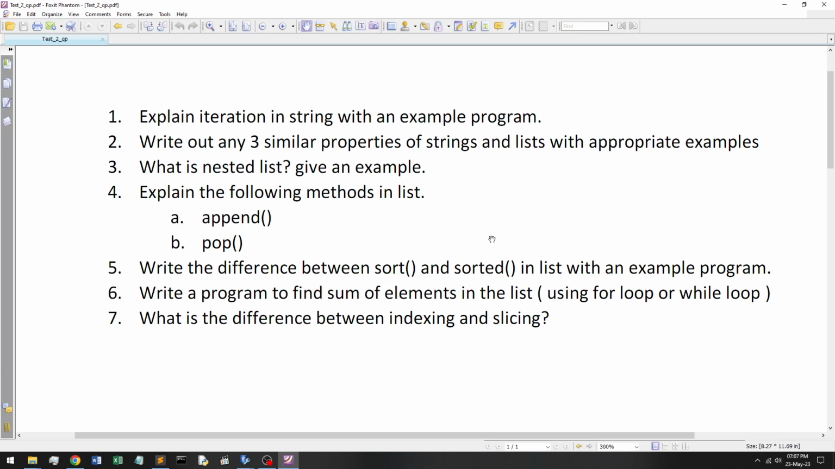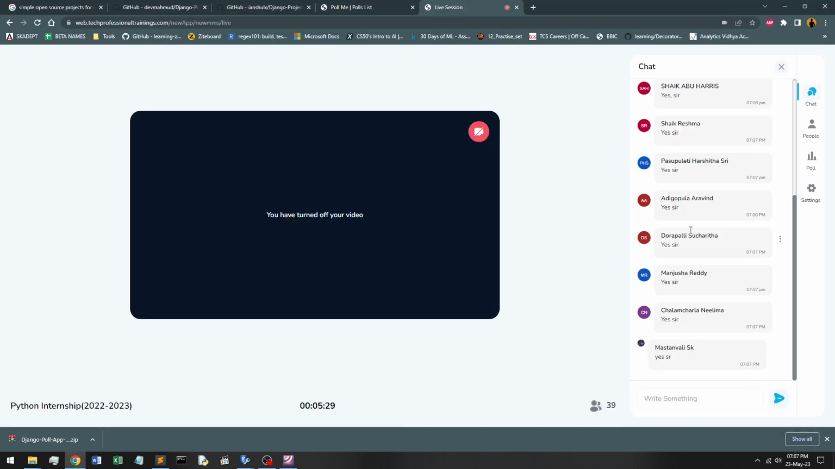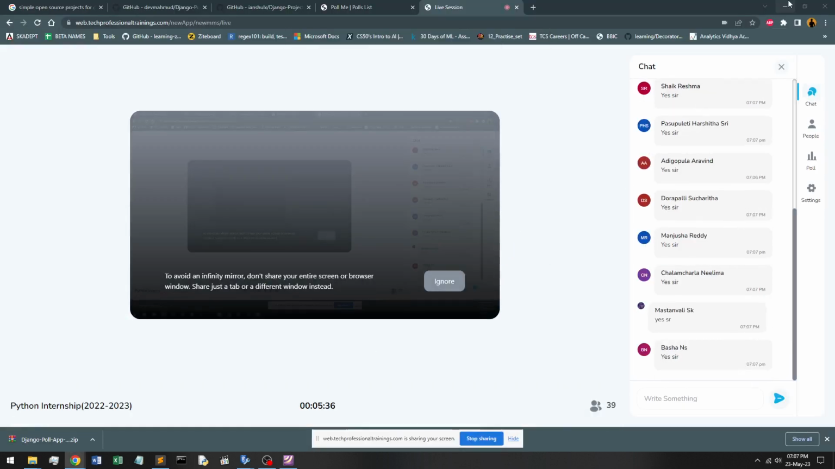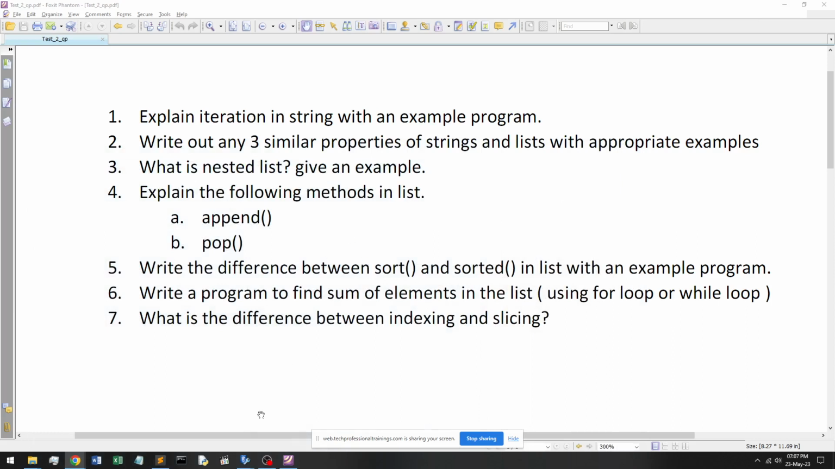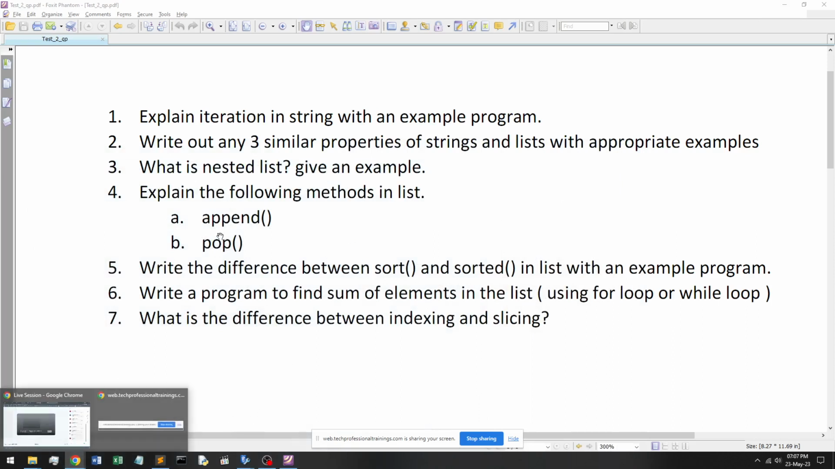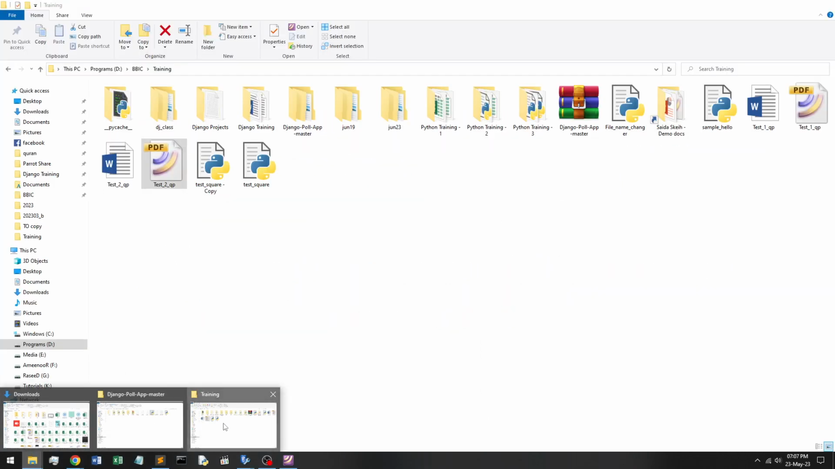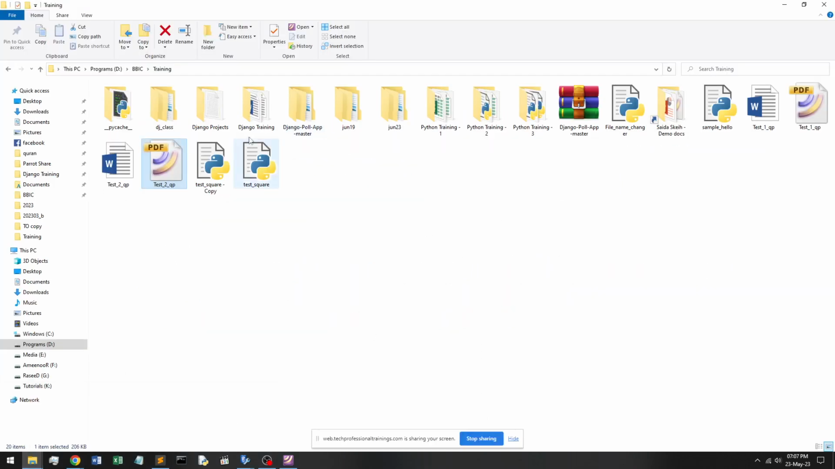So we are going to discuss the answers today, so that you will get a clear idea. First, let us discuss the answers before proceeding to the next session. Let's go on with your first question: explain the iteration in string with an example program. I'm just letting you know the answers. Today is day 20.